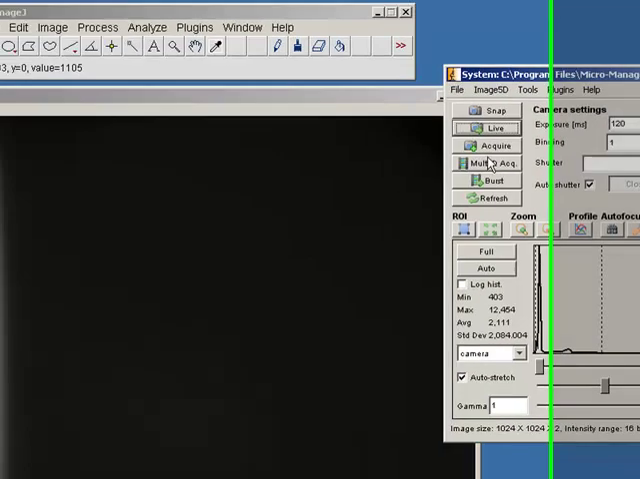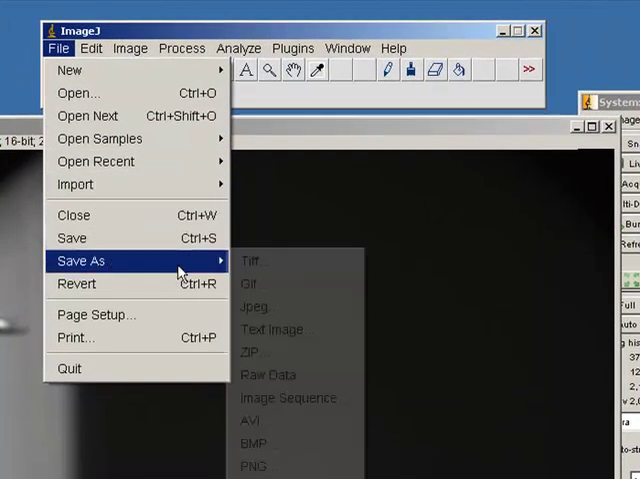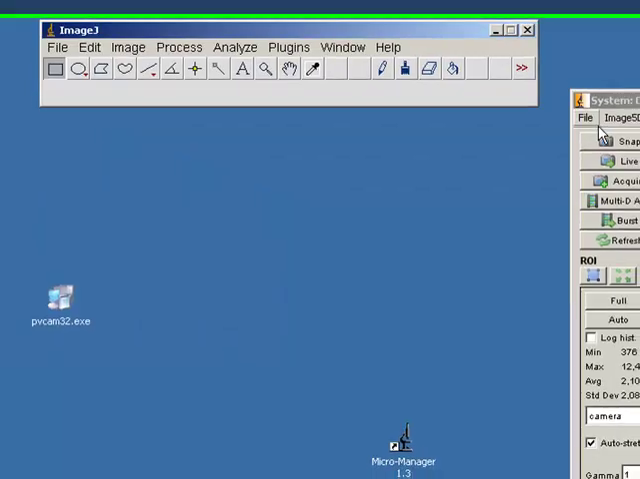If you wanted to snap an image, it's just click snap, and the image appears here, and then you go to file and save as, and we can save it as a TIFF and a JPEG and whatever else we want to. But let's get rid of that.